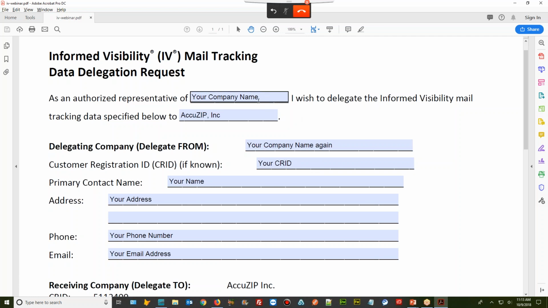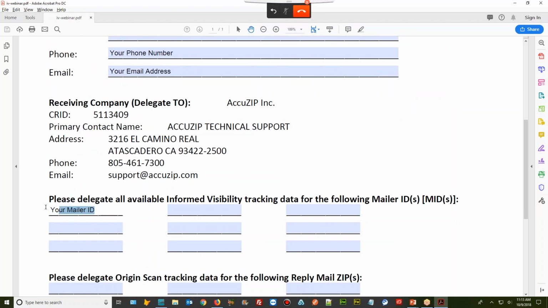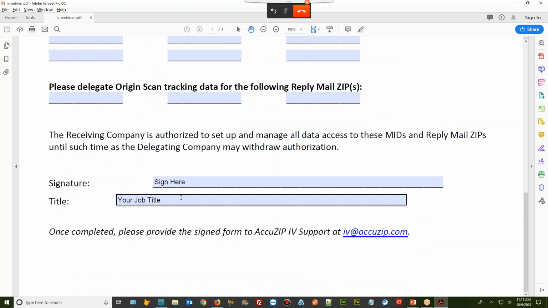With this Informed Visibility Data Delegation Request Form, you're going to simply put your company name here. Ours will already be right there, and you'll put your company name in there again. Because you already know your name, address and phone number, the two things you'll need to know are your CRID and your mailer ID. We have slots here for up to 9 mailer IDs. So if you have a gaggle of mailer IDs that you'd like to have their scans pushed to AccuTrace, you can fill those out there, and then you just sign the form at the bottom and send the form to this email address.